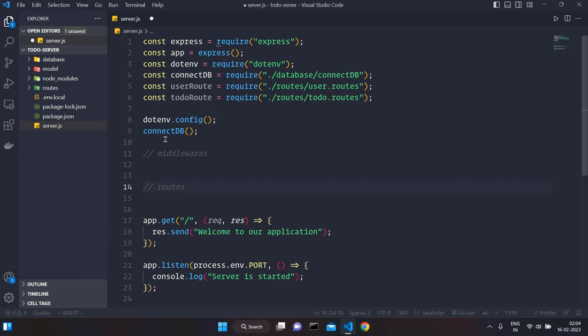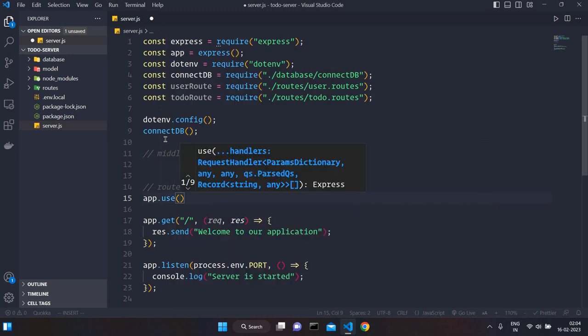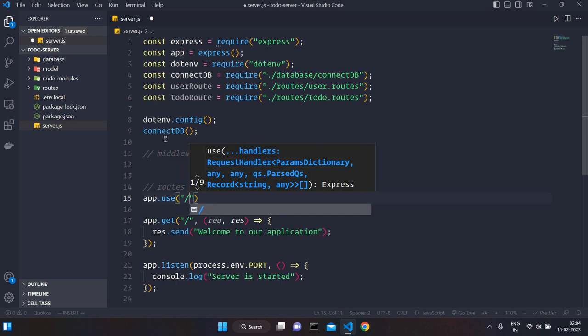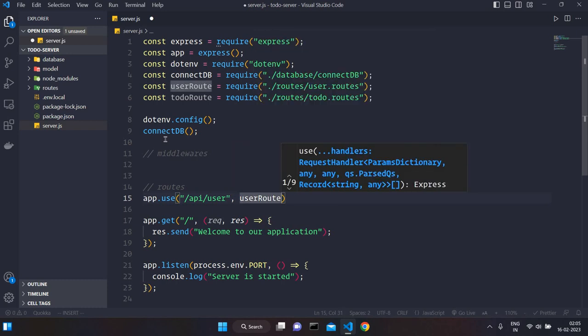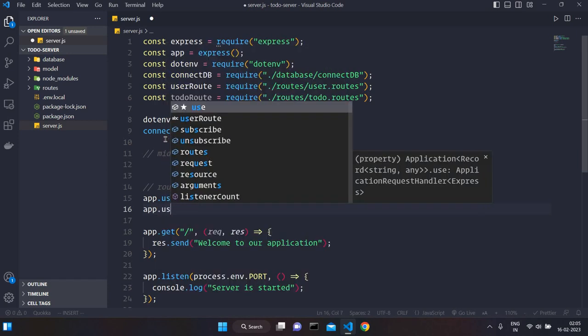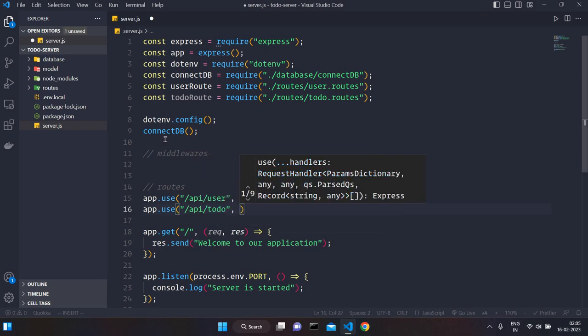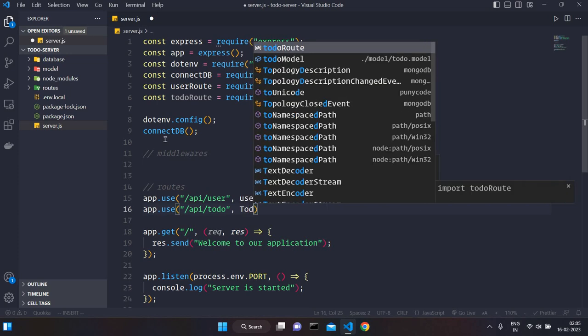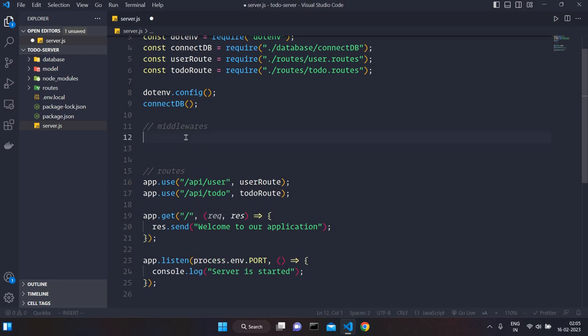So I have app.use, so we have to specify our endpoint. So let's say /api/user, right? And then userRoute simply, and in the next one, let's say /api/todo and todoRoute. Okay, so the only part remaining is middlewares.